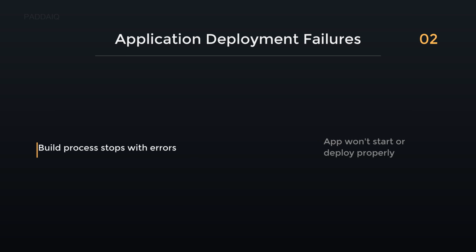Build process stops with errors. This means your application's automated creation process encounters a problem and halts completely. For example, if a required dependency is missing from your project configuration, the build will fail and not produce a deployable file. Always check build logs to identify and fix these errors promptly.